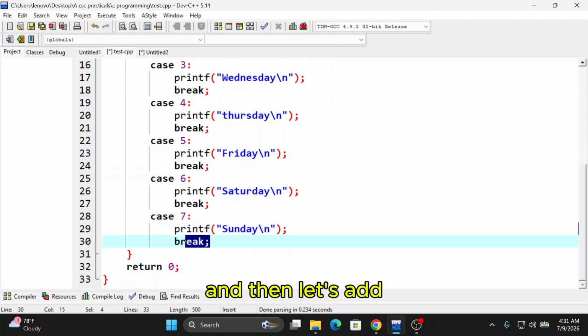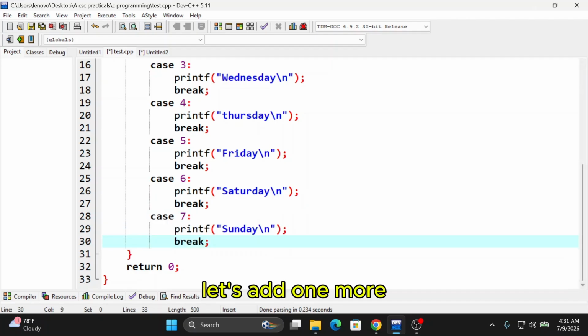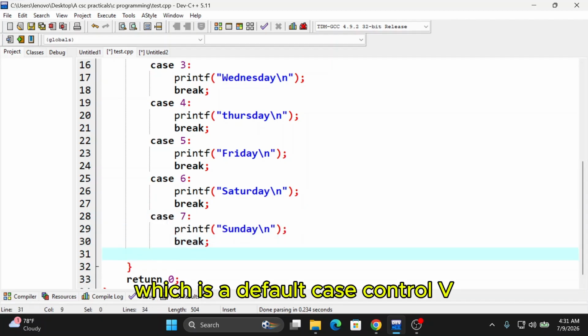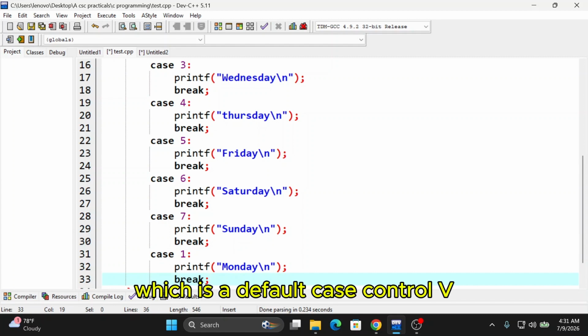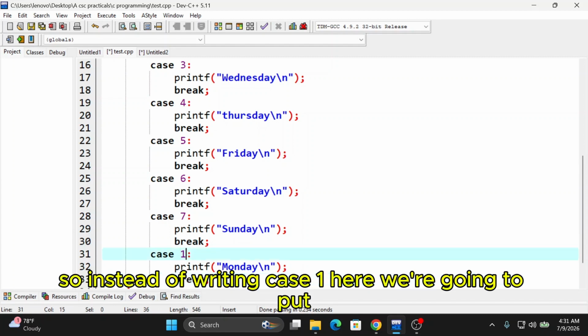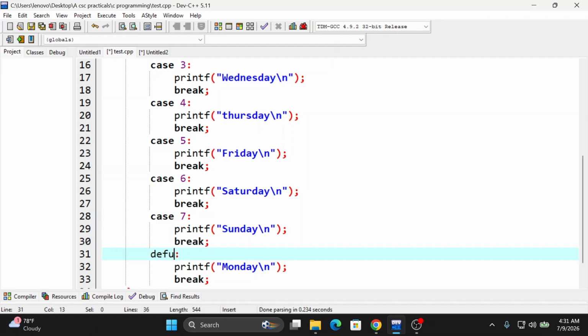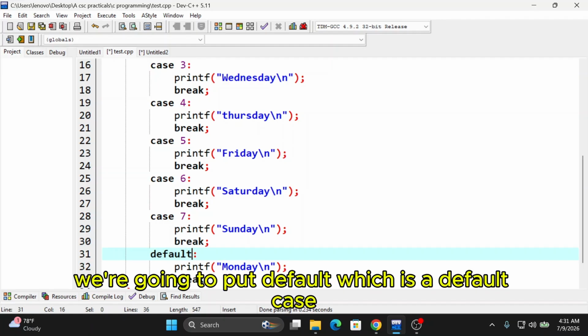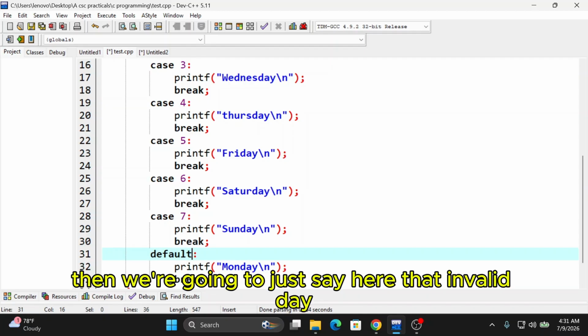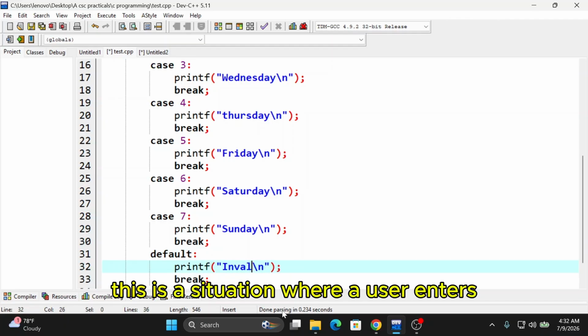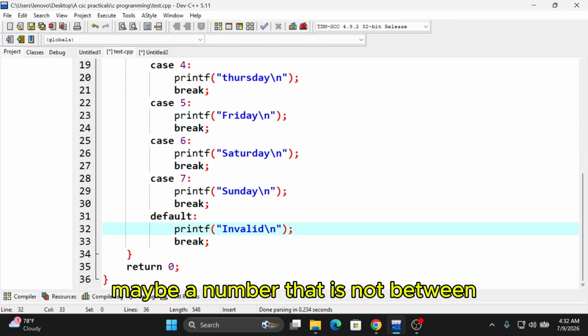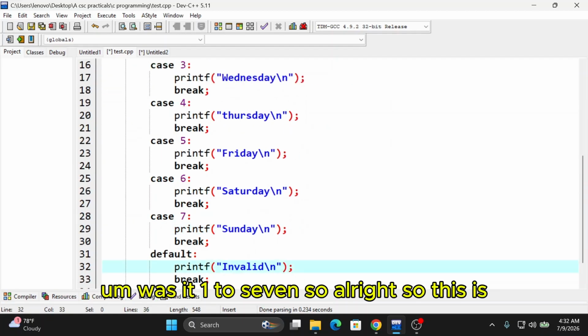And then let's add one more, which is the default case. Control V. So instead of writing case 1 here, we're going to put default, which is the default case. Then we're going to just say here invalid day. This is a situation where a user enters maybe a number that's not between 1 to 7.